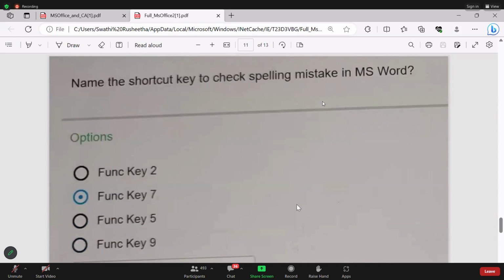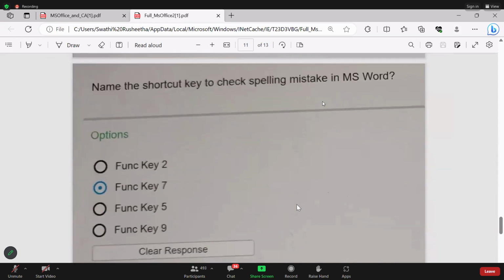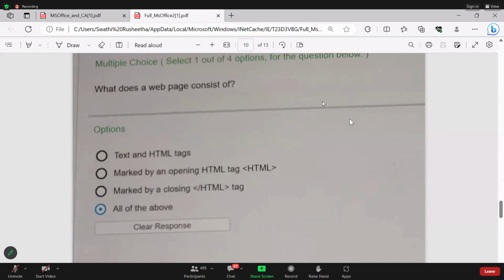Moving on. Name the shortcut key to check spelling mistakes in MS Word. The key is F7. Took a screenshot or written? Yeah, this is the previous question.